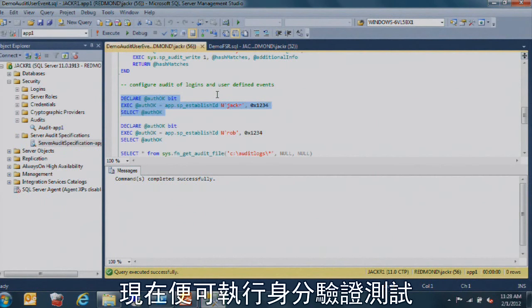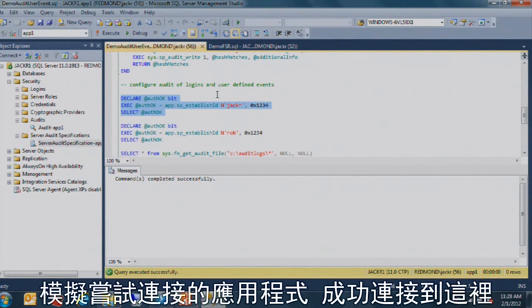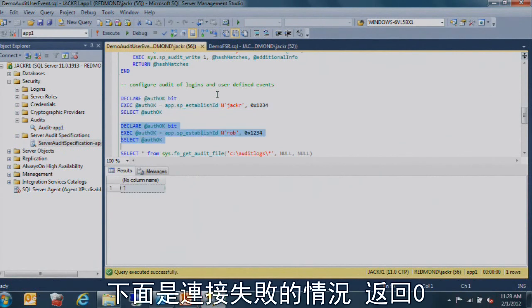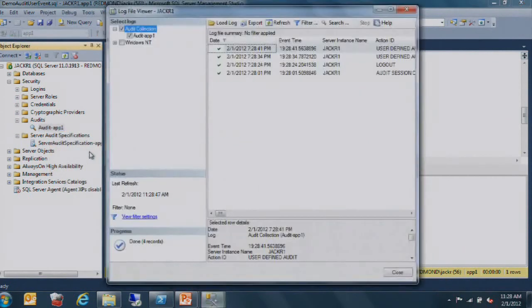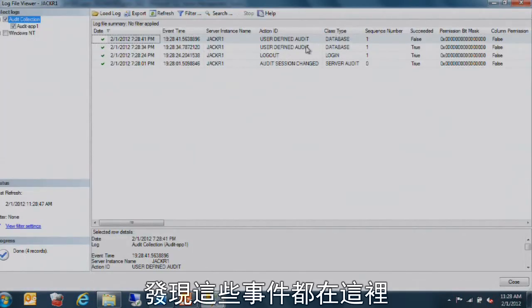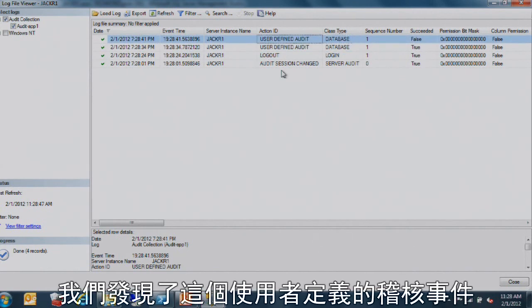Now let's do a test authentication. Here I'm emulating the application trying to connect, and I successfully connect there. Now I'm going to do a failed connection, and I get back a 0 there. If we go and look at the audit log, we can see these events here. You see the user-defined audit event.